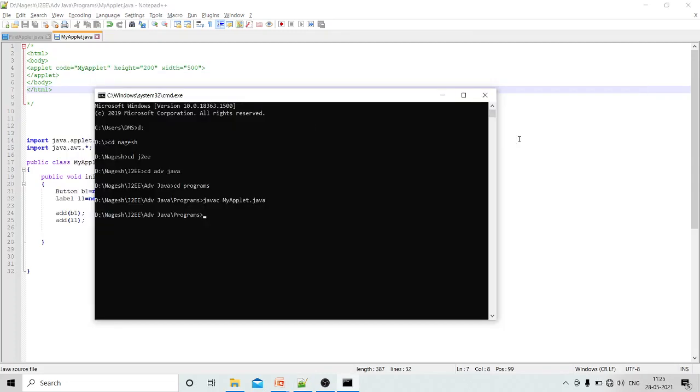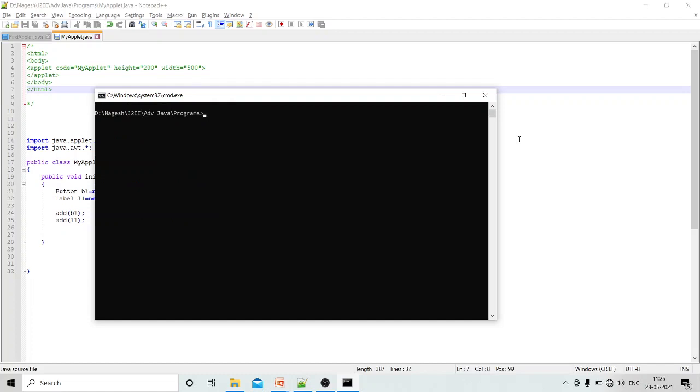So again I'll go back to CMD. I'll clear the screen first. I'll compile my program again. It is compiled. I will execute it now by using applet viewer. Applet viewer space my applet. Why my applet? Because HTML code is declared in my applet itself. If you have a separate file where your HTML code is declared, you please specify that file name there with an extension .html. Okay, so applet viewer my applet.java.